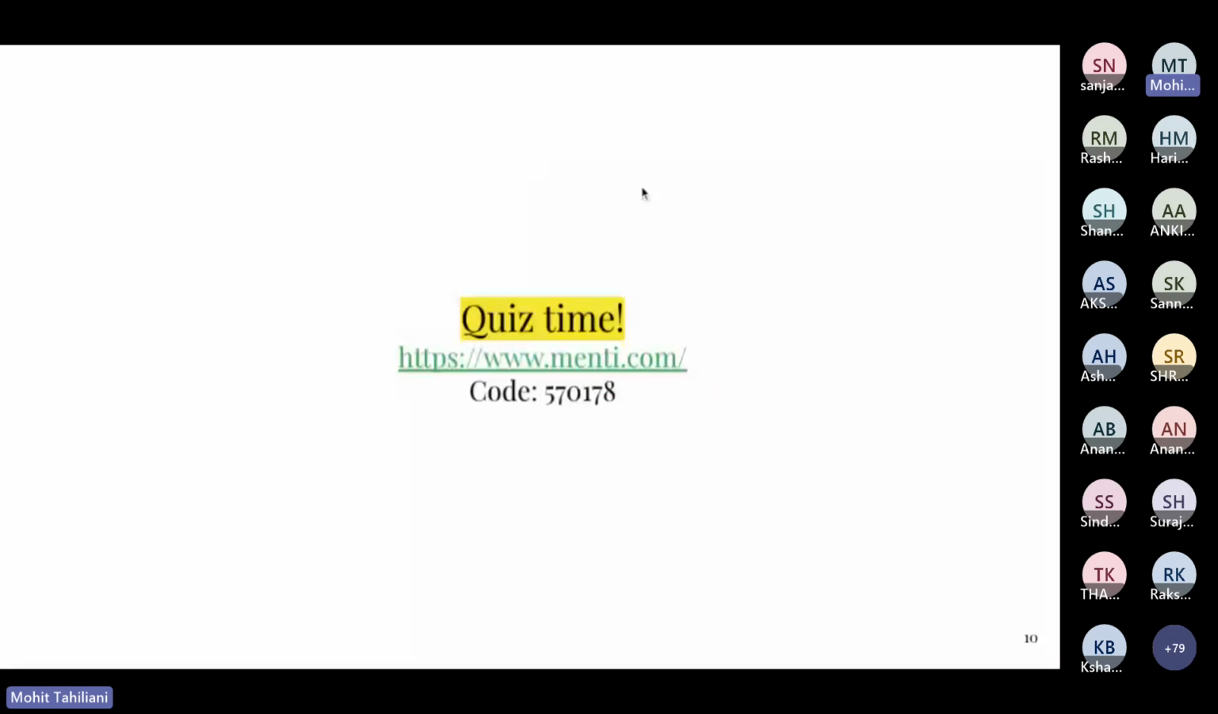Okay, so this is your code to join the quiz on menti.com. So please go on this link and then click on, and please give your name and college name so that we know who is participating, and enter that code. And please give thumbs up so that we know how many people are coming. I'll give you a few minutes and then I will start the quiz.